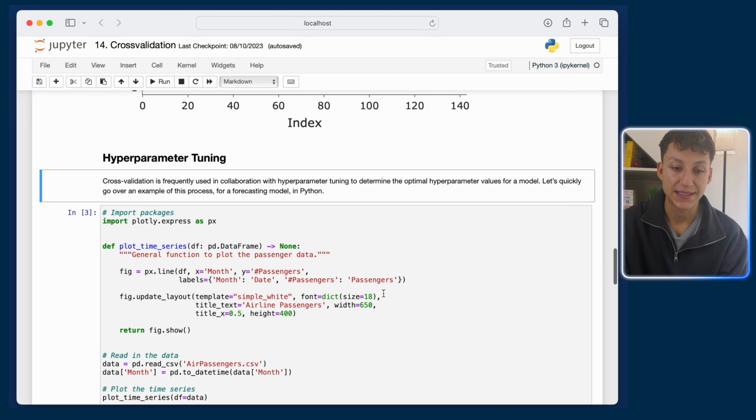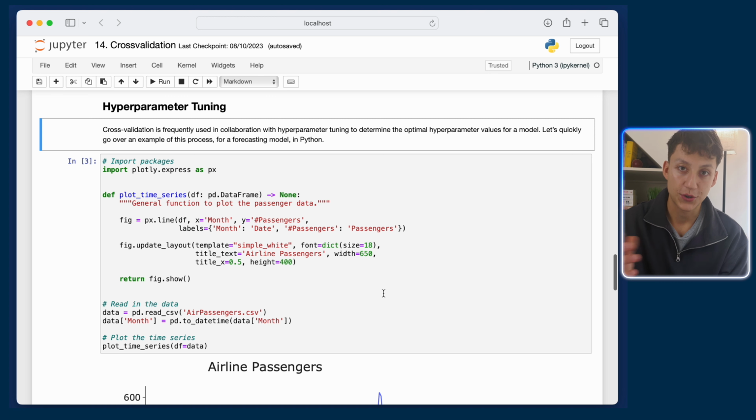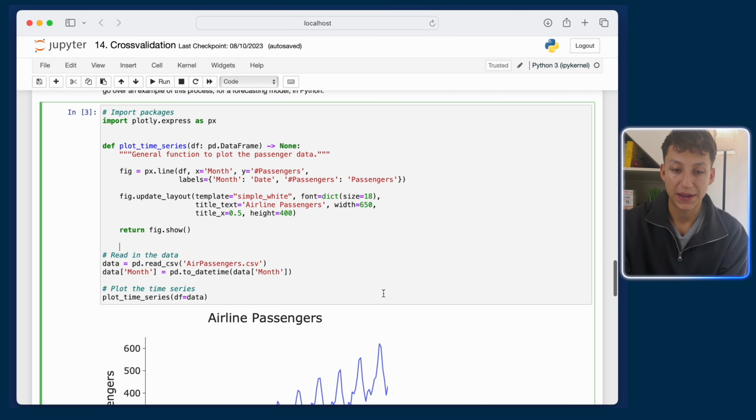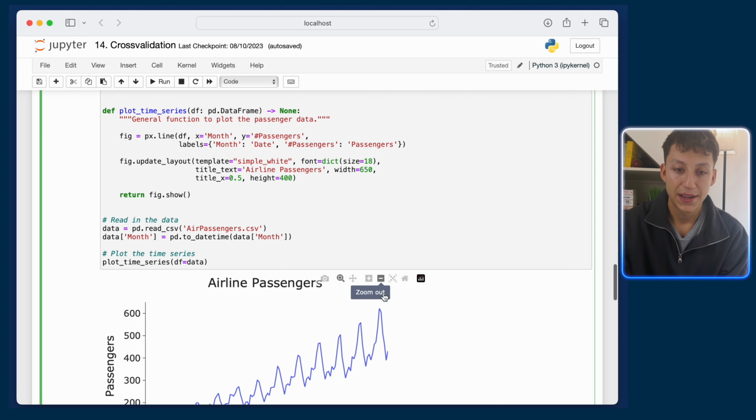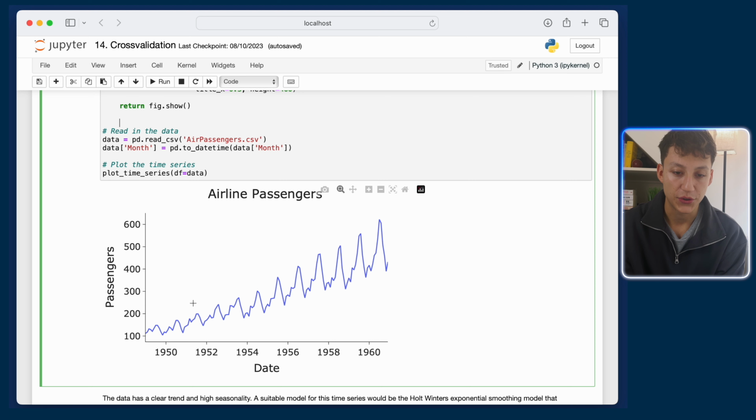We can use hyperparameter tuning to perform our cross-validation, or we can use cross-validation to help our hyperparameter tuning. What we're going to do is plot a basic airline passenger volume data set. It's already loaded in, and as you see here, this is the data set I've been using throughout this course. It just shows the US airline passenger volume in the decade of the 1950s.